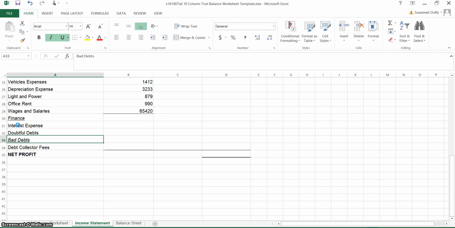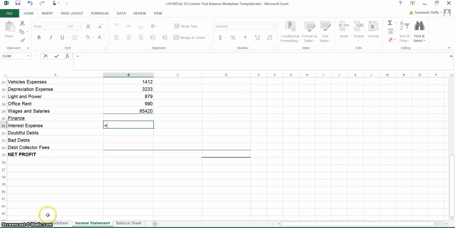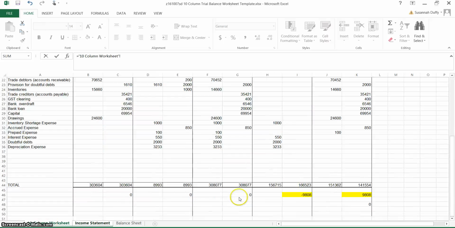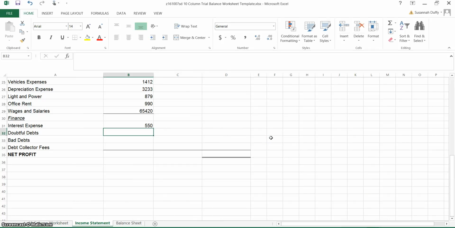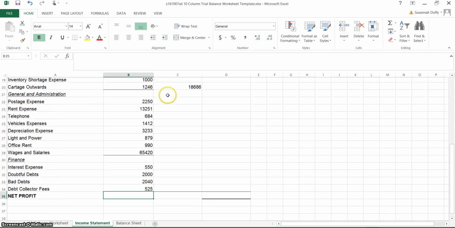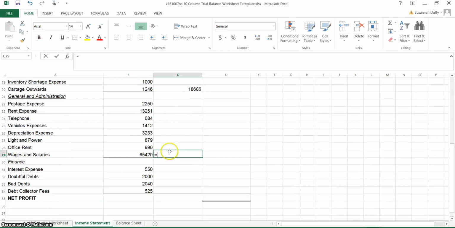So just double check your formatting. And you then again would put those figures in from your clean column worksheet. So interest expenses down the bottom, 550, etc., etc. Try not to type them in. I'm just doing this because I'm conscious of the amount of time the video is going for. Okay, so with those ones, we again will sum them both up. Sum formula, I mean.